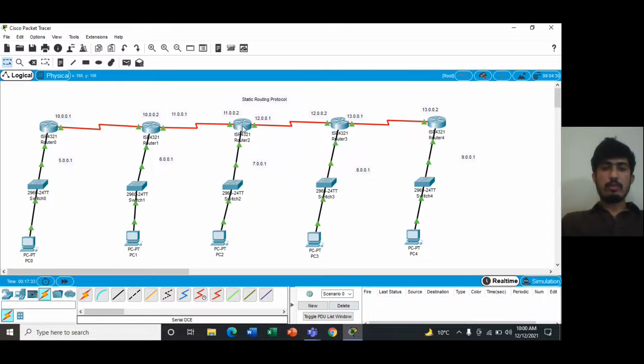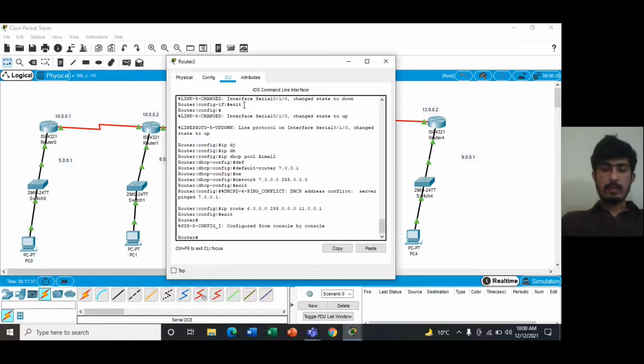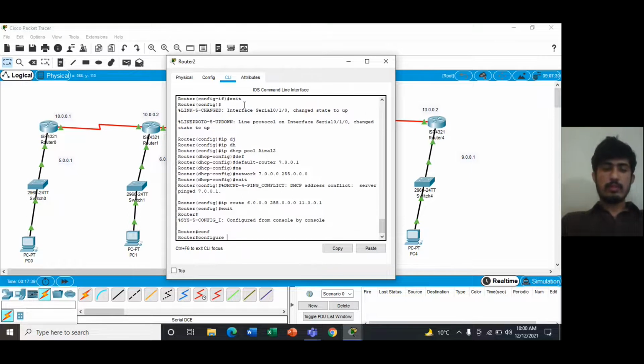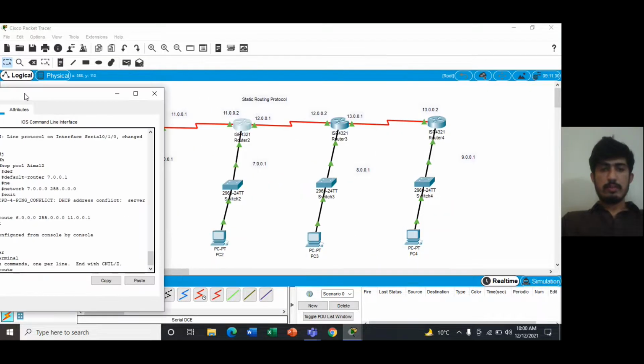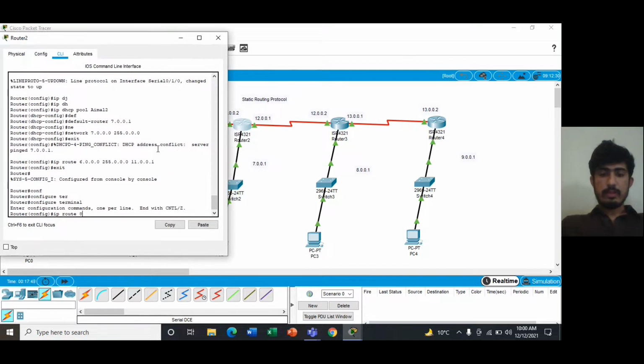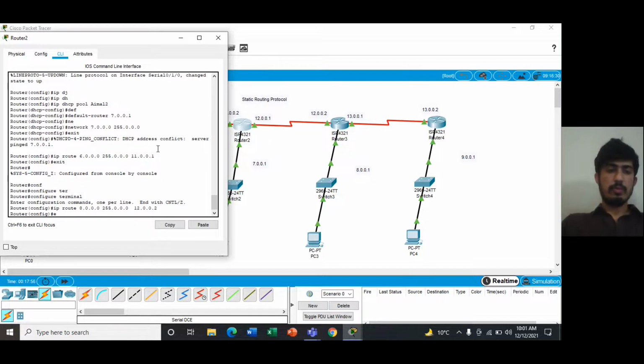Now we will configure router 2 and router 3. Configure terminal, IP route router 2 and 3. The route is 8.0.0.0, 255.0.0.0 as a default gateway and the destination IP is 12.0.0.2.